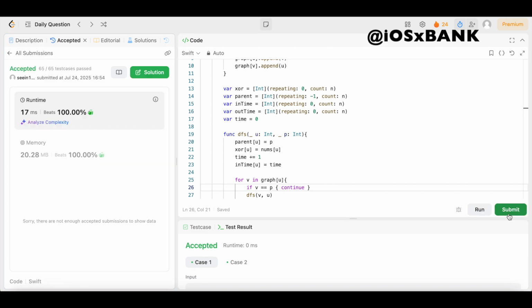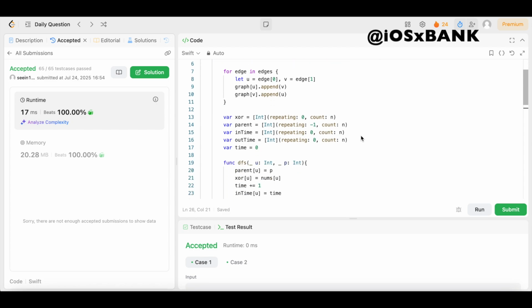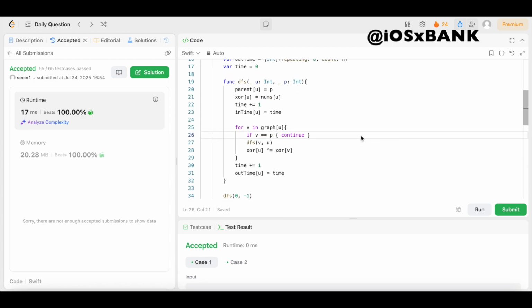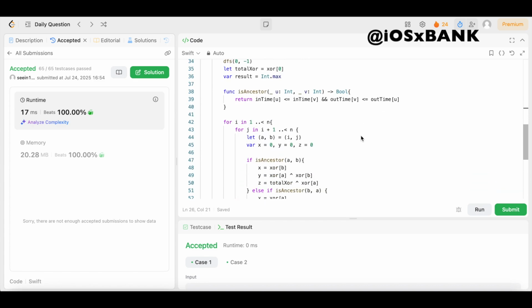Ooh, look at that, y'all. 17 milliseconds means 100% of users with Swift. That's what I'm talking about. So before we go, y'all, make sure you get one more look at the code. This is the top part. This is the middle part. This is the other part of the middle part.